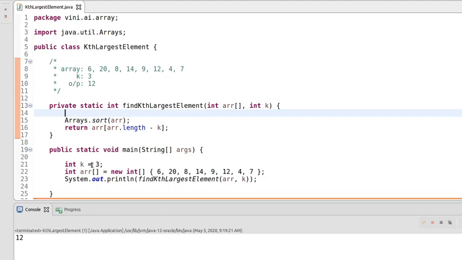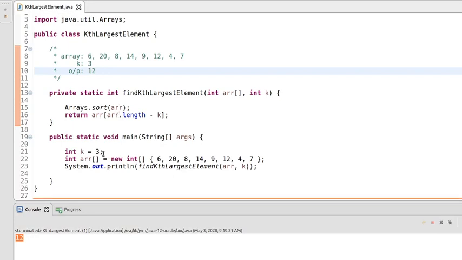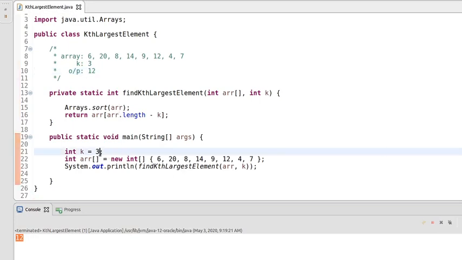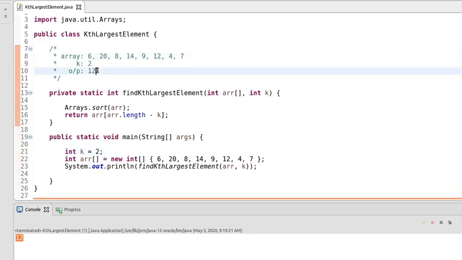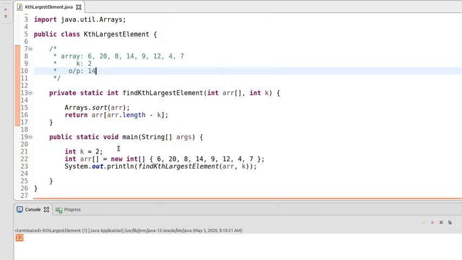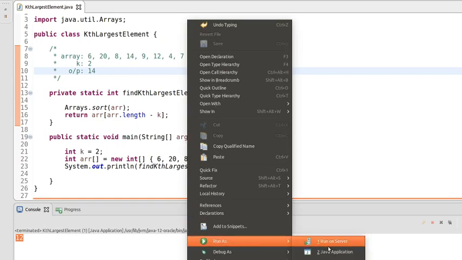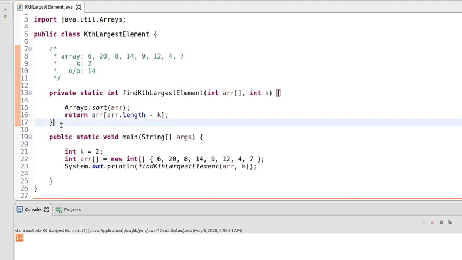We have k value 3 as we discussed, so it should return 12. You can see the return value is also 12. It's working fine. Let's check for the second largest. The second largest we have here is 14, so it should return 14. Let's run this. Yeah, it's 14. So this logic is working fine.